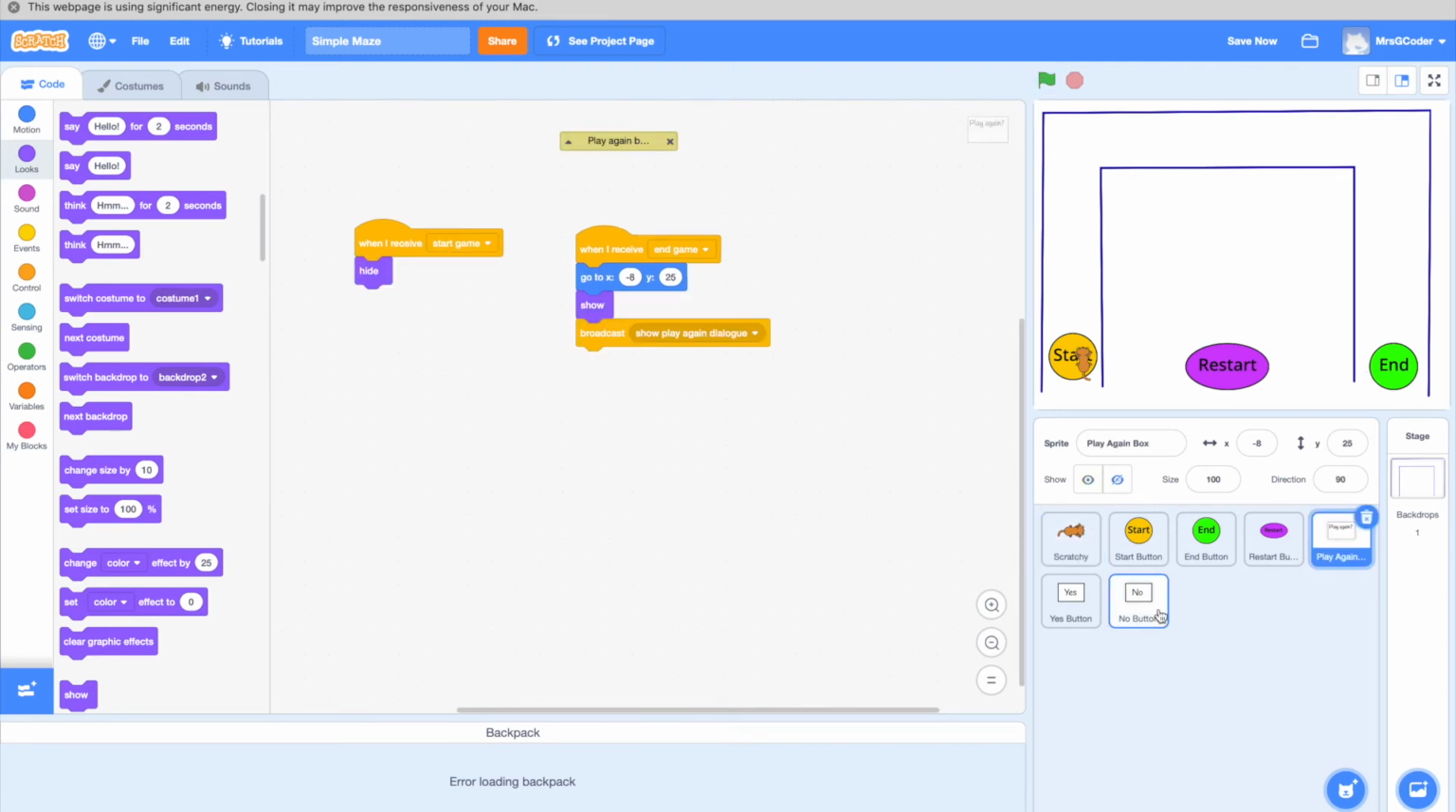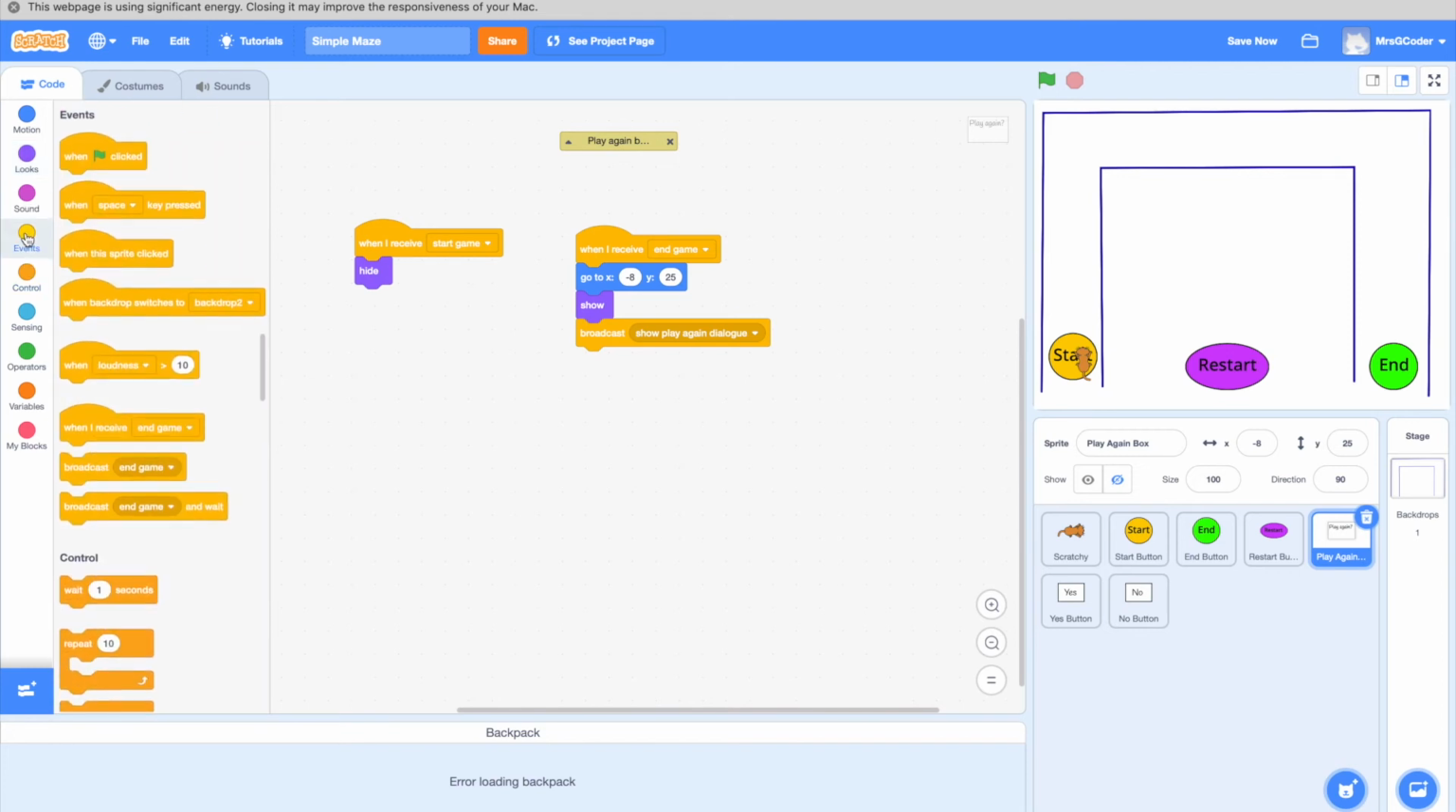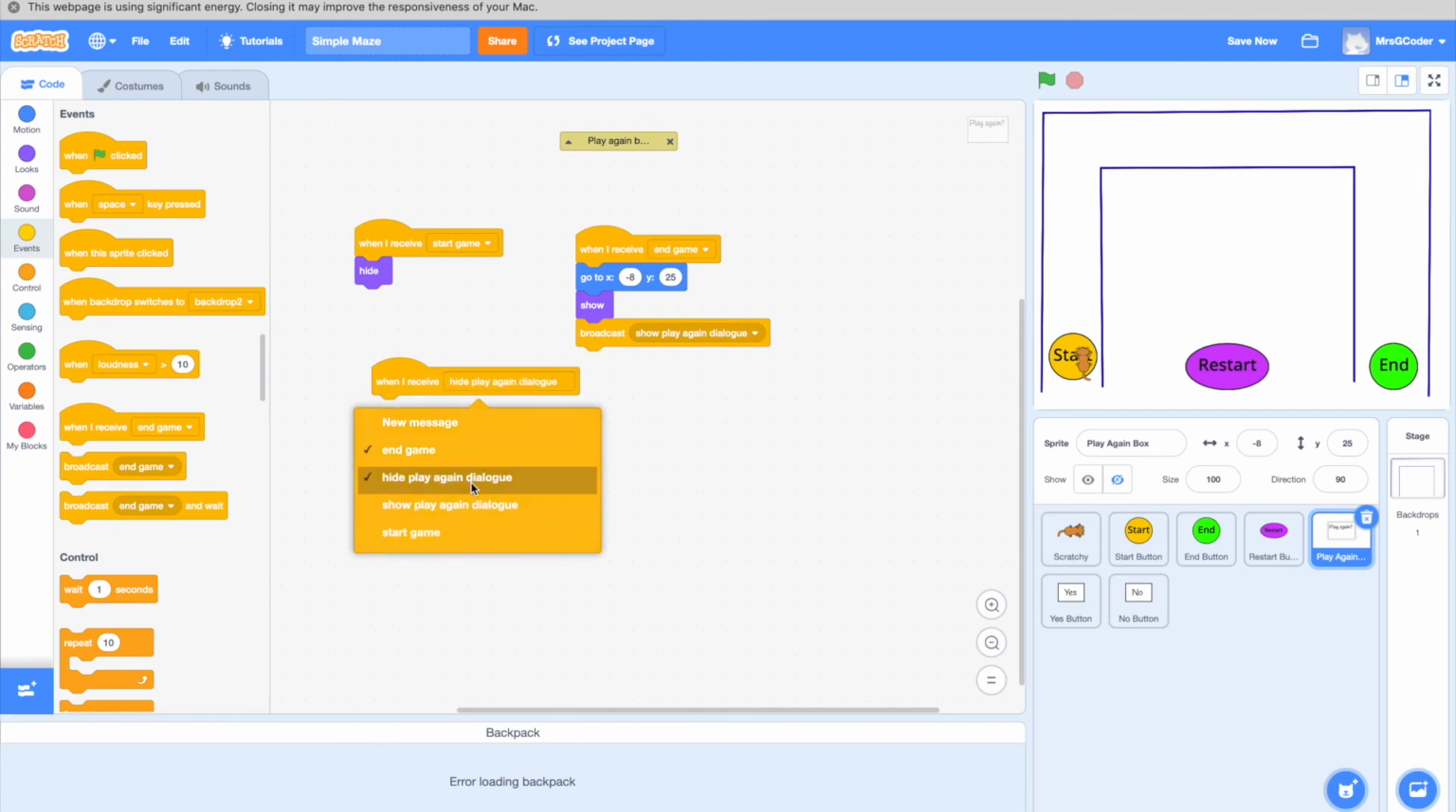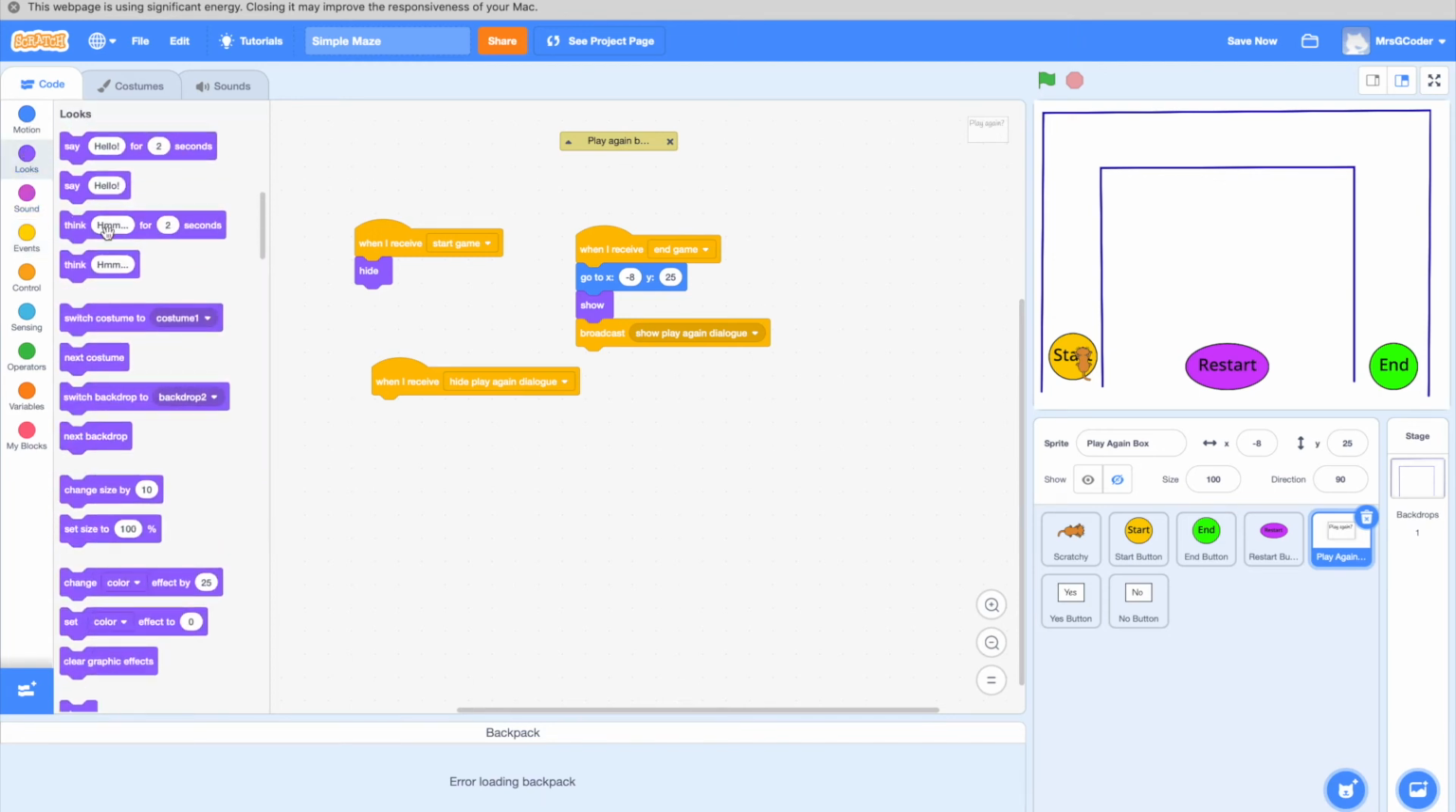So things didn't look so good when I said no. So I'm going to go back to this play again button here. And I'm noticing that I don't have any reaction to when I say hide everything. I'm going to go back to when I receive hide play again dialog. Kind of need to hide myself. So let's see if that will fix it.